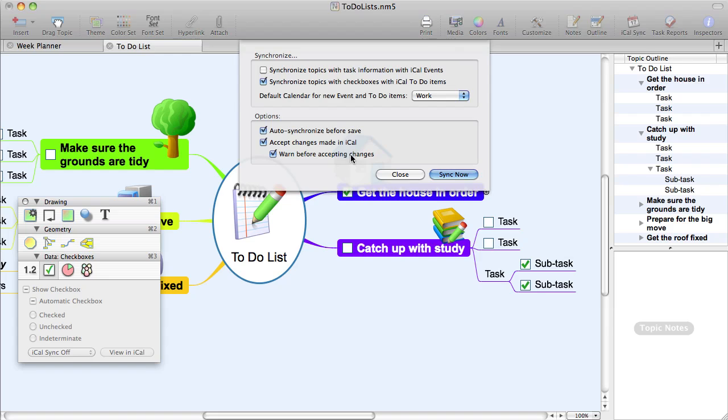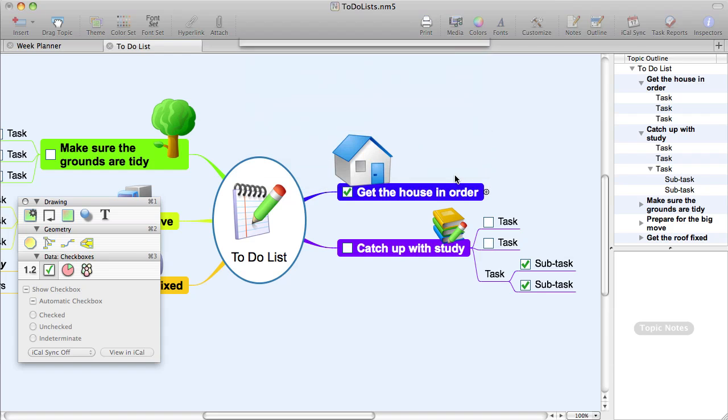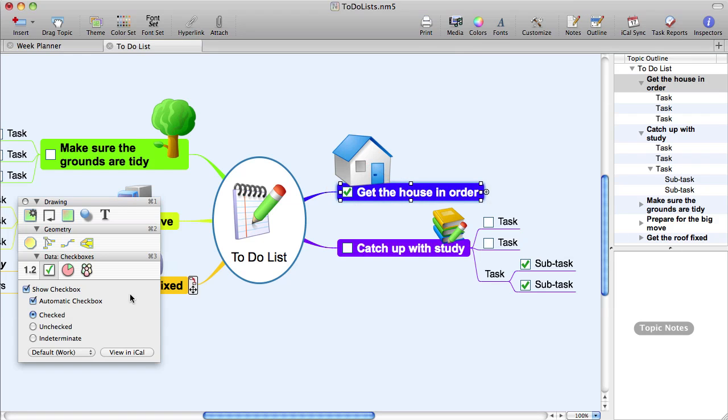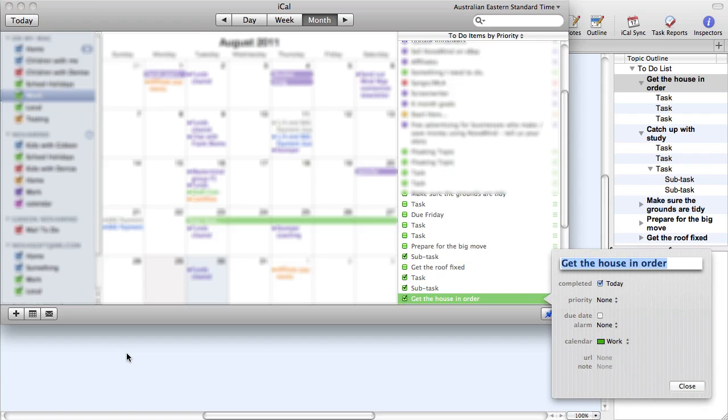Now if you click the Close button, your syncing options will be saved, but Novamind will not sync immediately. If you choose the Sync Now option, Novamind will sync with iCal immediately, as well as saving your settings. Let's get the syncing to happen straight away so we can see what happens. Now we can see that these topics have been synced to iCal. In iCal, to-do items are either checked or unchecked. So in Novamind, if the checkbox is in the intermediate state, it will be unchecked in iCal.